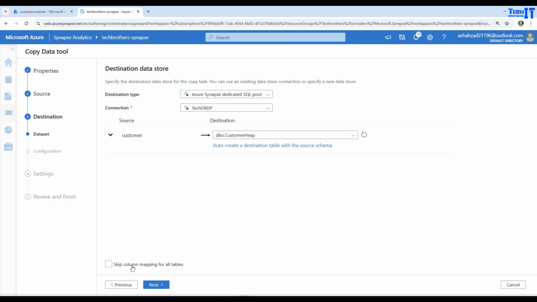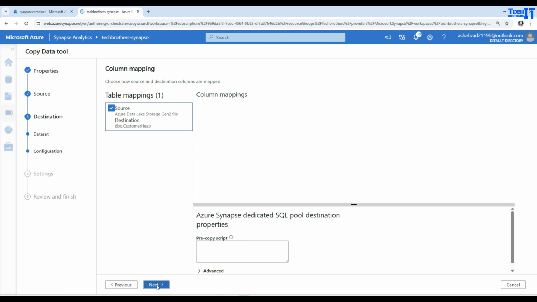So I'm going to go ahead and select the table, and here is my customer heap table that I want to use. Now skip column mapping for all tables, and if you are loading multiple tables, let's say you could have a source that could be a SQL database, and you will be reading those different tables, and then you will be writing to different tables. You can map them or skip. But here it's a single file and a single table.